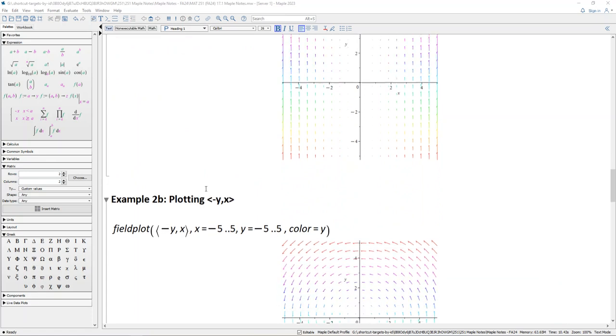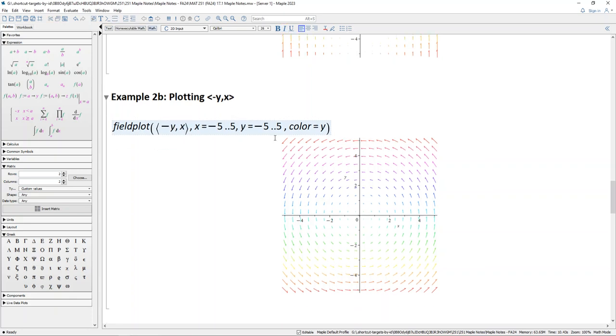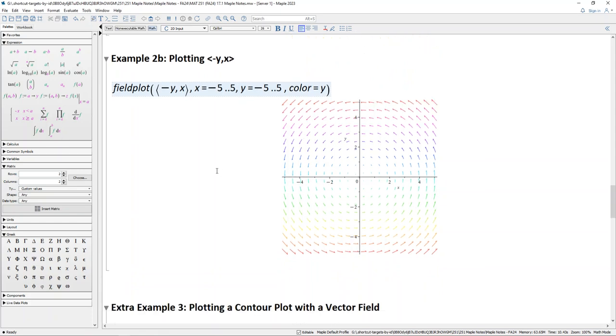Now, as for part B, so plotting -y, x, I just said field plot -y, x. Again, this is only 2-dimensional, and these are very intriguing ones when it circles around and circles like that. That's a special kind of vector field that we will talk about later. It's called a source-free vector field.